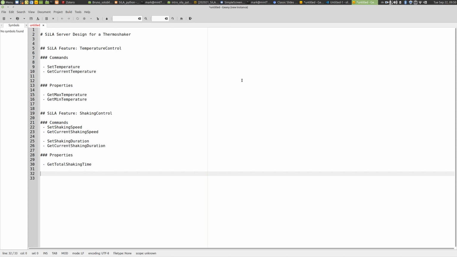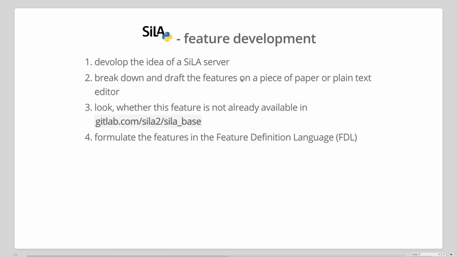And additionally, you could specify foreseeable errors. So you could already think about error handling. So one error could be a shaking speed out of range error. Yeah, so this is good enough as an example. And now let's go back to the next steps.